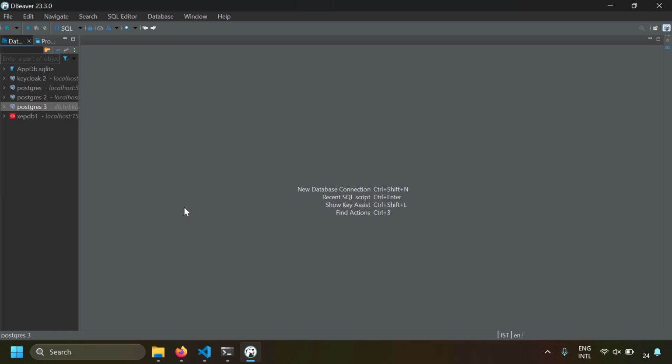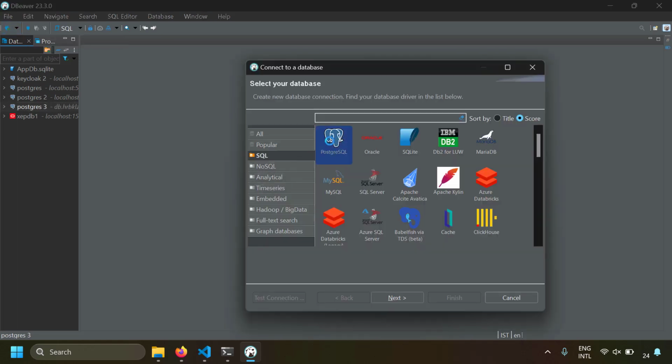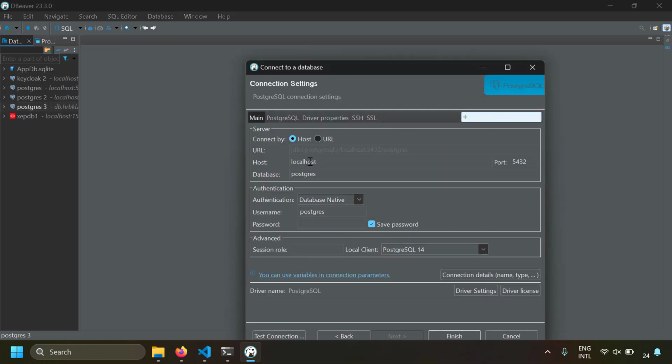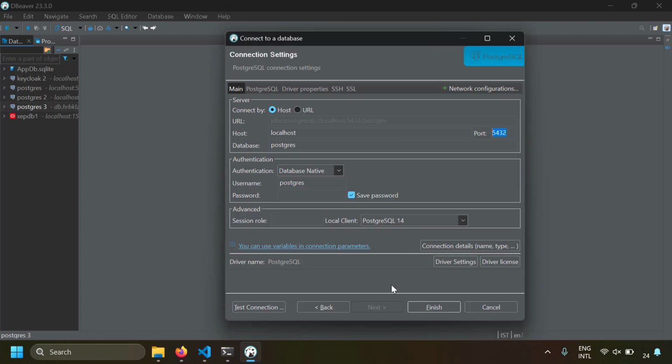For now, we're going to create a database connection in DBeaver. So here I'm going to click on create new database connection and select PostgreSQL. Here you need to give the host name, which is localhost or the IP address of your database, give the name of the database which you are going to connect, and then give the username, password, and the port on which the database is running, and then click finish.